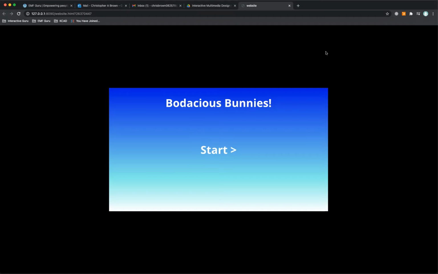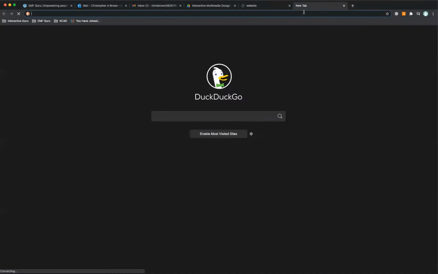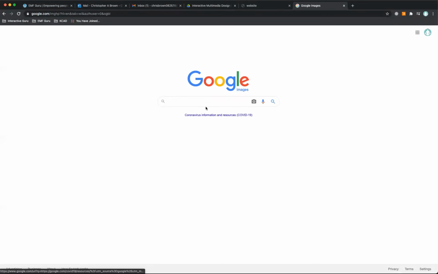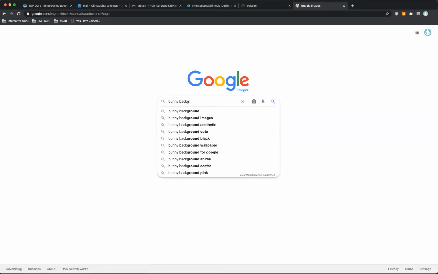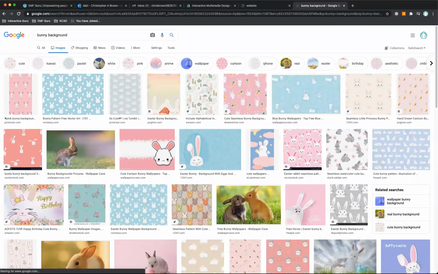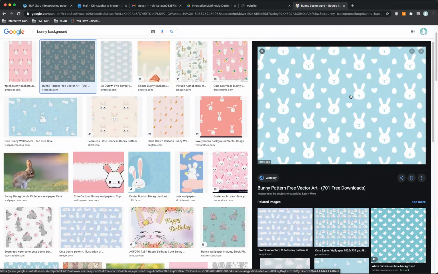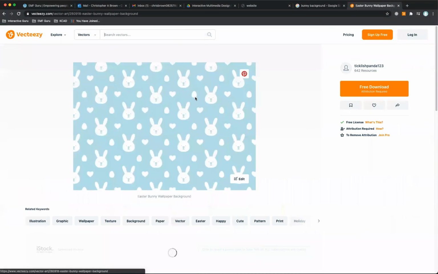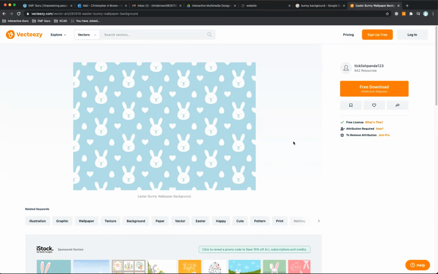So I'm going to go ahead and get a background image. I'm just going to yank it off of Google Images right now, and maybe let's search for bunny background. What can we find here? Oh, perfect. Let's get this bunny pattern background. I'm going to grab this from Vector Easy. Oh, look, it's free. Fantastic. I'm just going to cheat and screenshot it. This doesn't need to be exact or perfect. Okay, grabbed it.